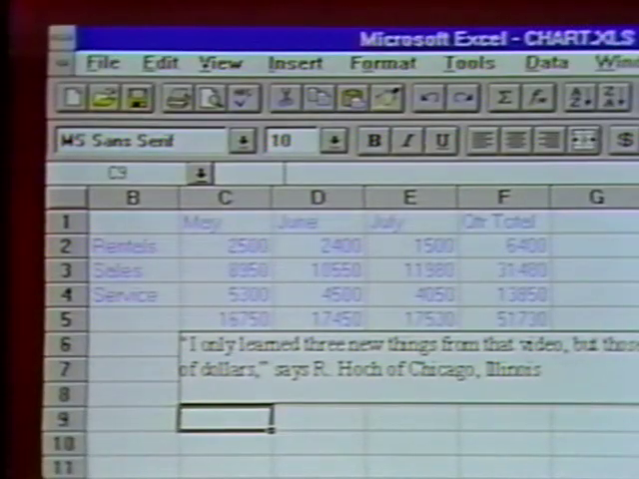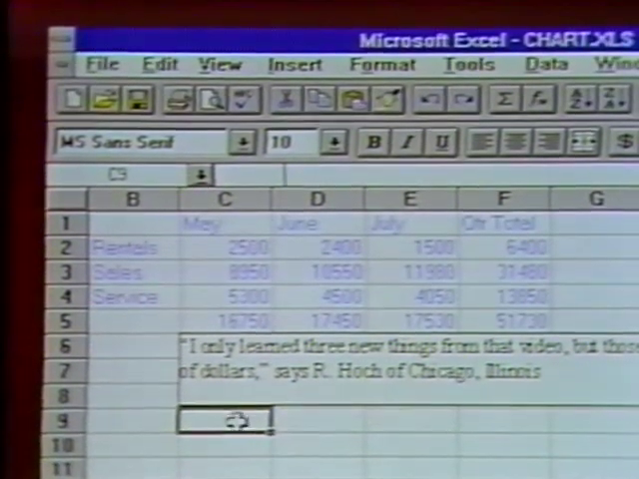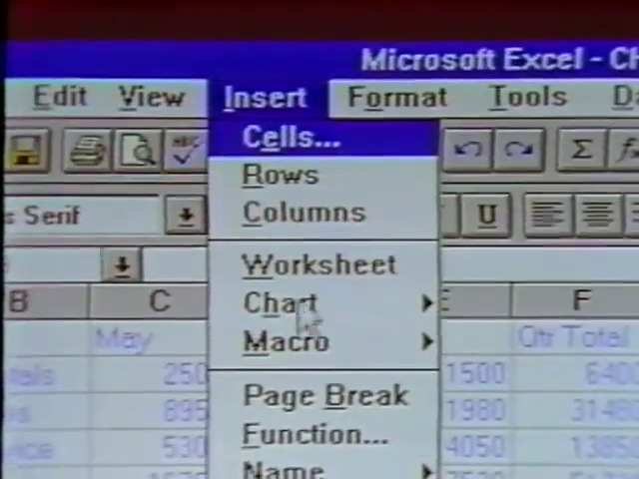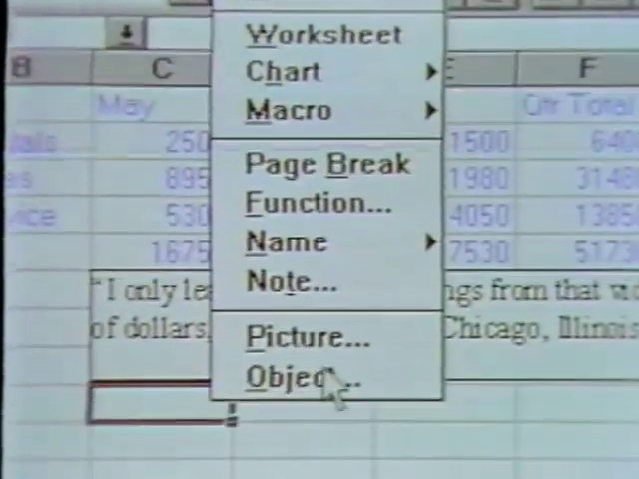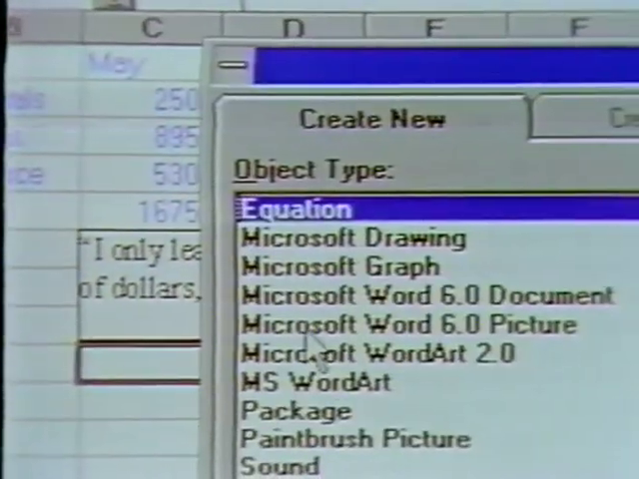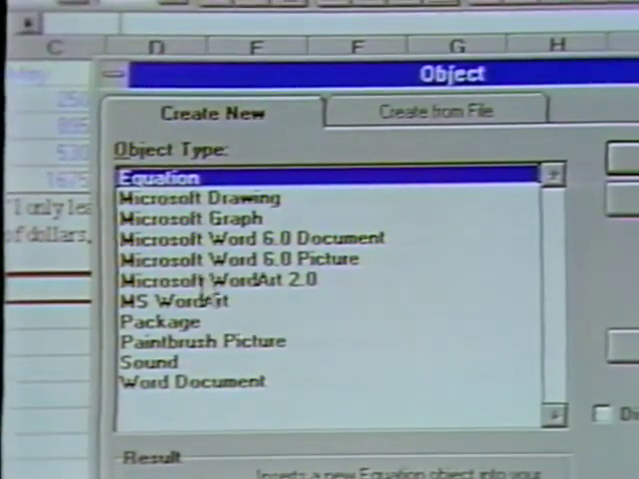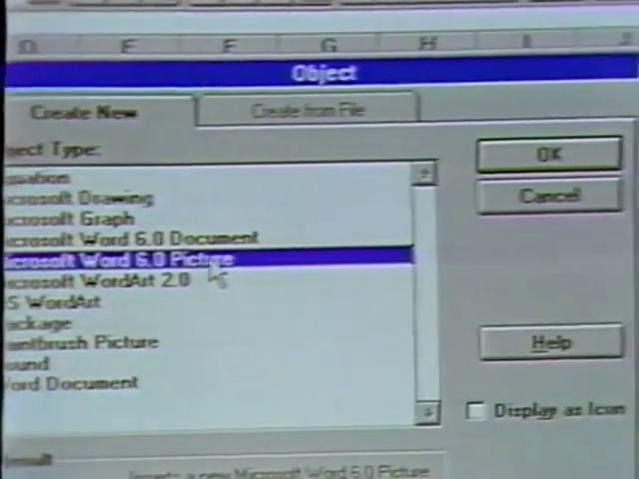Another way to embed or even link an object without having to leave Excel and copy the other item and then bring it back in is to decide first where you want to place the object. Then click Insert, and down at the bottom of the menu, click on Object. In the Object dialog box, select the type of object you want to insert. Let's choose Microsoft Word 6.0 Picture by clicking on it and clicking OK.